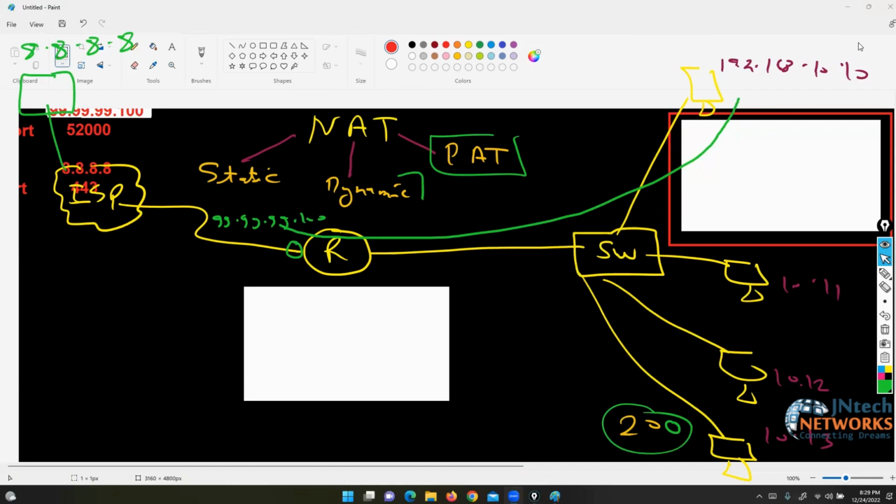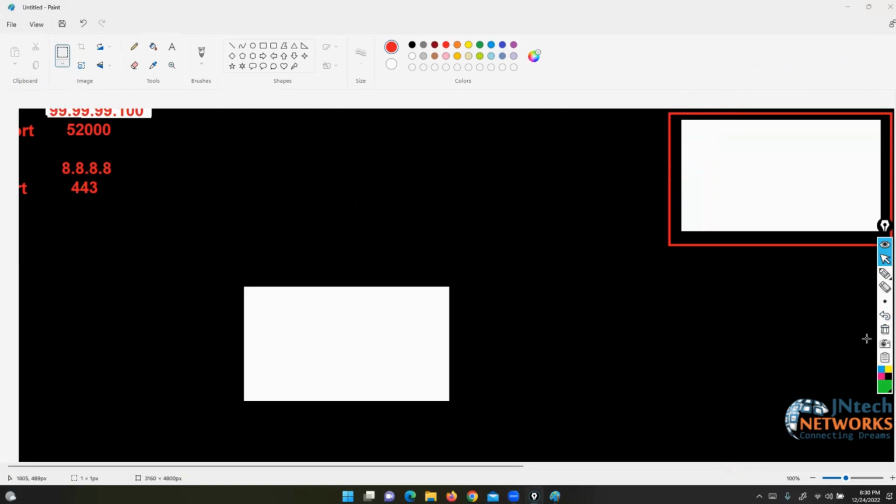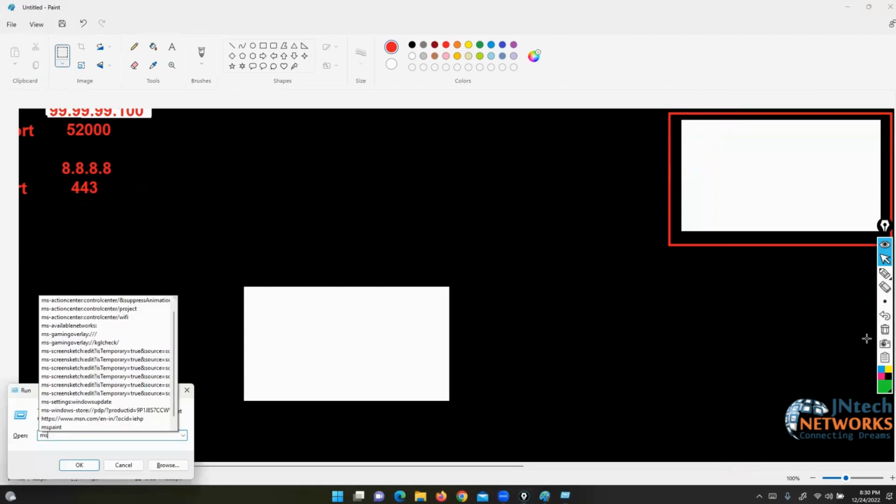So we have three types of NAT: static NAT, dynamic NAT, and PAT. Static is one-to-one. With dynamic NAT, we can create a range of public IPs. With the PAT option, we can translate multiple private IP addresses with a single public IP. So this is the NAT discussion in CCNA.